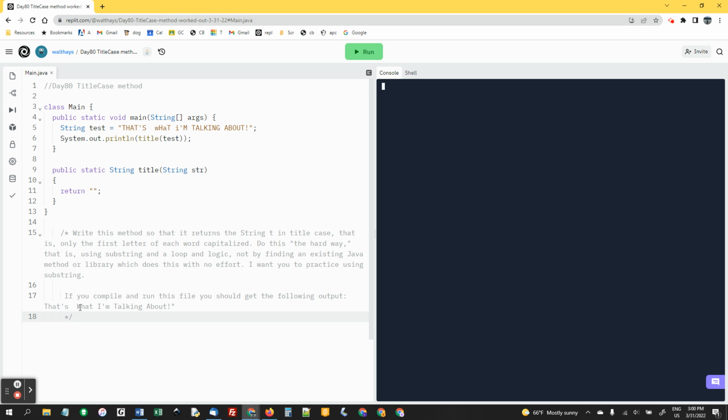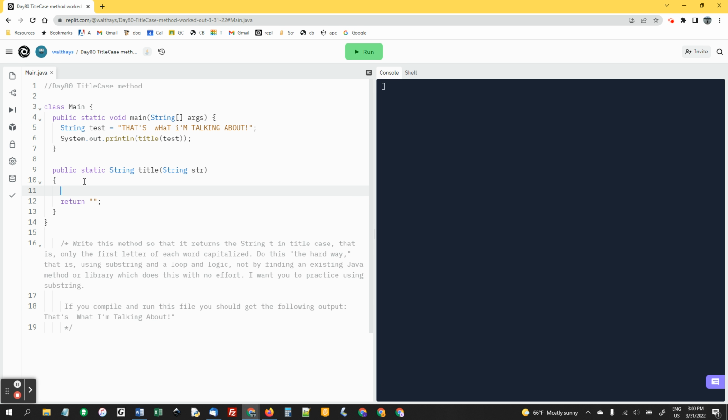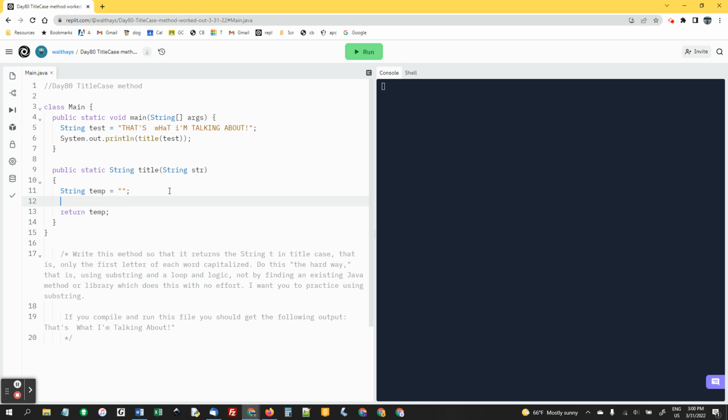I'll show you how I worked it out. In here, I'm going to make a variable called temp, and it's equal to empty quotes. So don't put a space in there. It's empty. And then we're going to return temp at the end. So what we're going to do is take str string, and we're going to take it character by character and put the right version of the character at the end of temp, and then we return temp at the end.